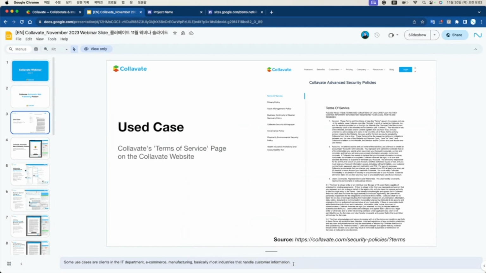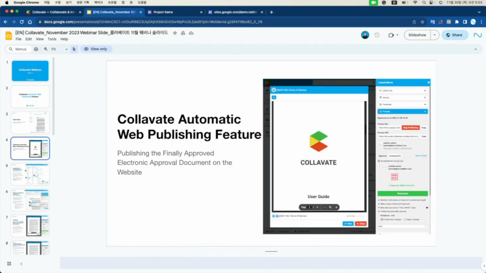They probably have to use some sort of website or home page, and they have terms of service and a whole bunch of content that they need to update regularly. And in order to do that, it is a hassle. So what Collavate offers is an automatic feature that you can link up to the website with a URL. It can show you how you can update the terms of service that you need to update regularly just by using Collavate.